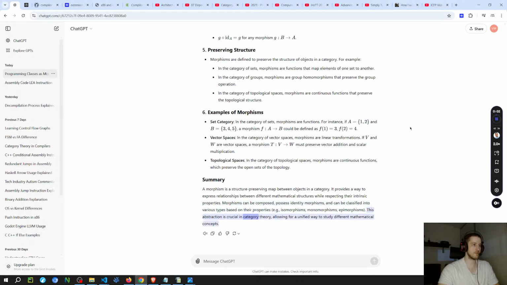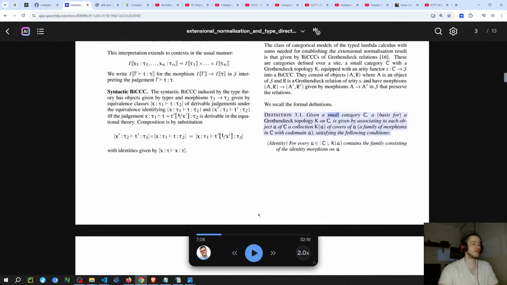This abstraction is crucial in category theory, allowing for a unified way to study different mathematical concepts. I think I understand what it means.